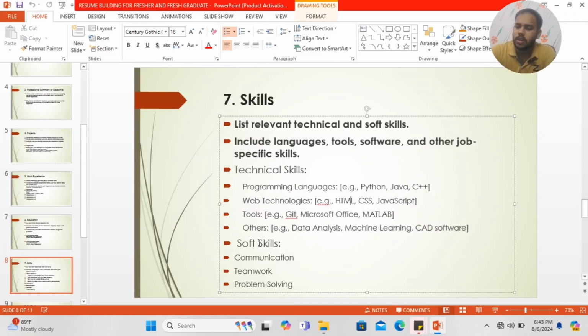And then your soft skills, where there is communication skill, teamwork, positive attitude, problem solving skill, thinking ability, that you can mention there. So let's move to the next slide.